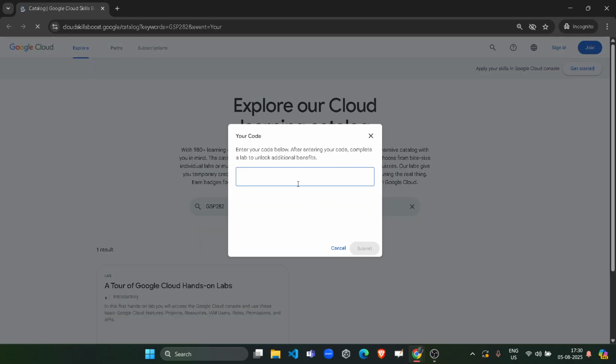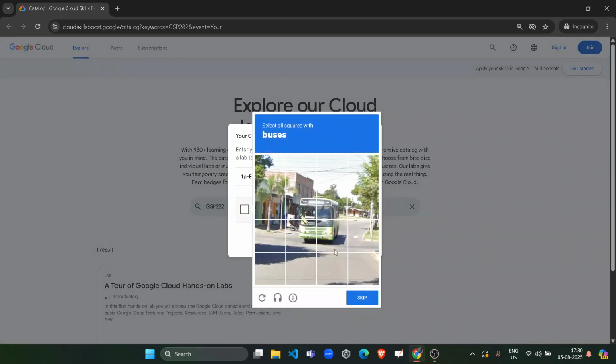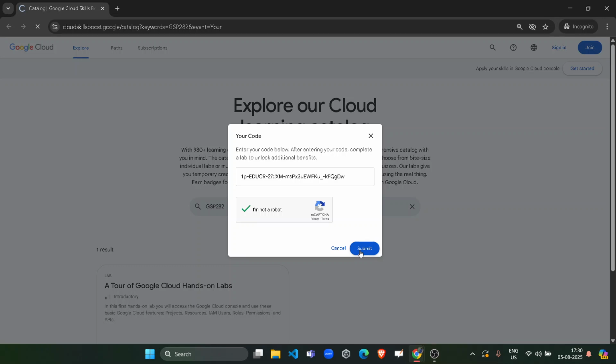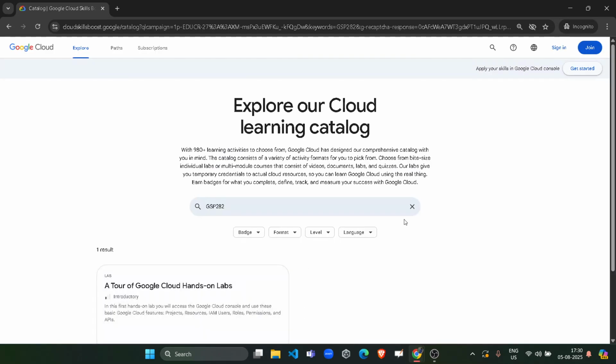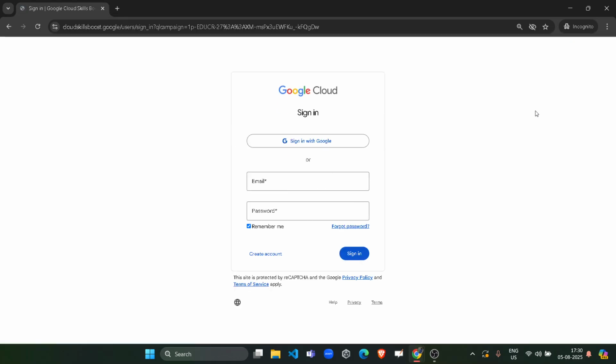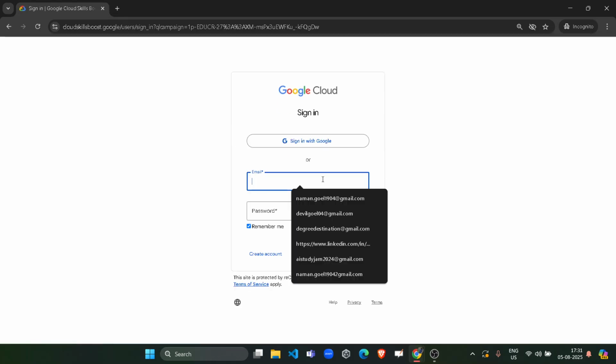Okay, now it will open a new dialog box for you. There you have to paste your access code. So paste it very carefully. Make sure there is no extra spacing, neither in the beginning nor in the end. Then verify the captcha. Let's quickly verify it. Then click on the submit button. Now once you submit, you have to sign in with the ID with which you are participating in the arcade. So let me sign in first.